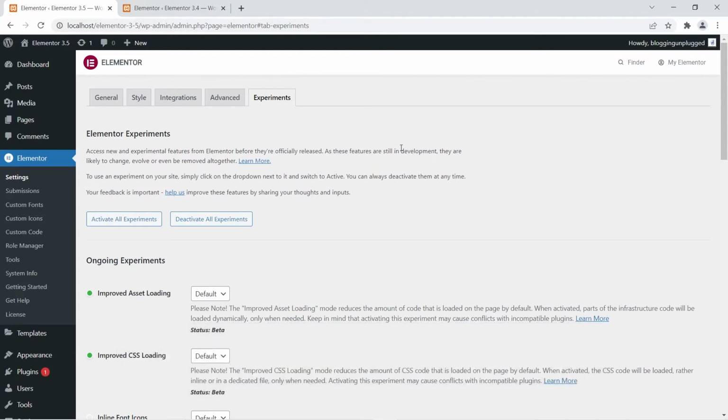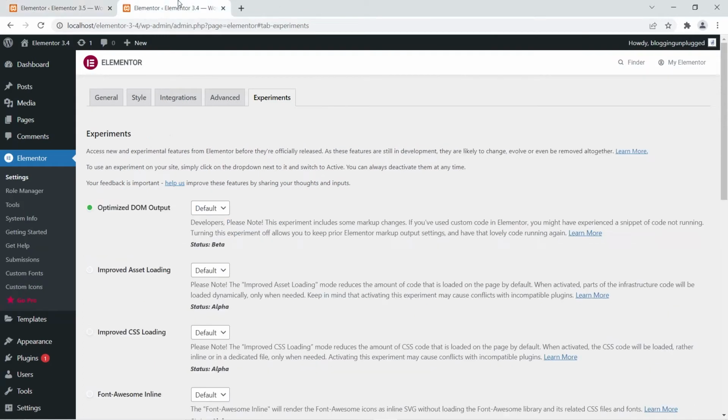Now in Elementor 3.5, the experiments tab's interface has been massively changed. And to see that change, let's just head over to Elementor 3.4 and see how the experiments tab was there. So here is the Elementor 3.4 and you can see the experiments tab was pretty basic.